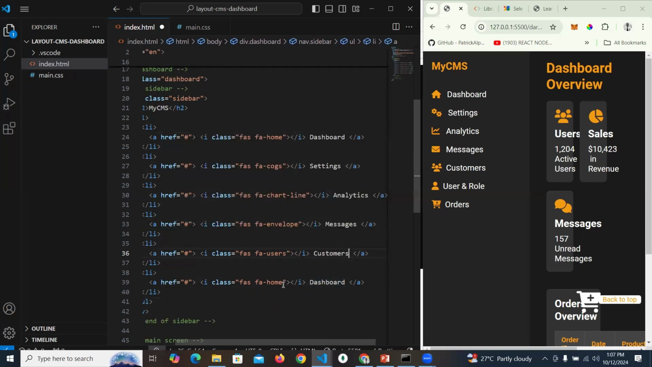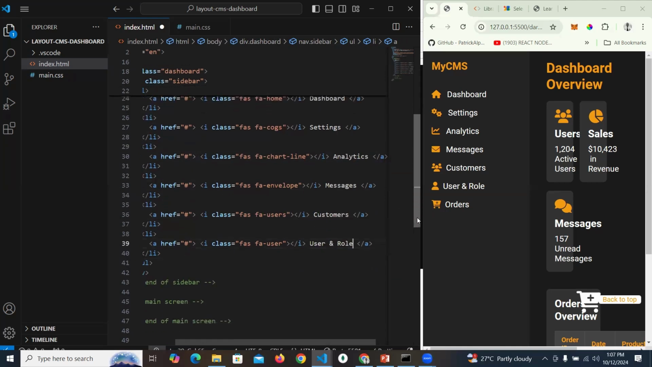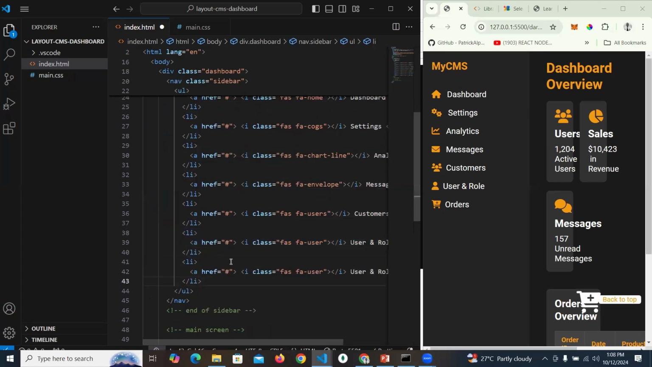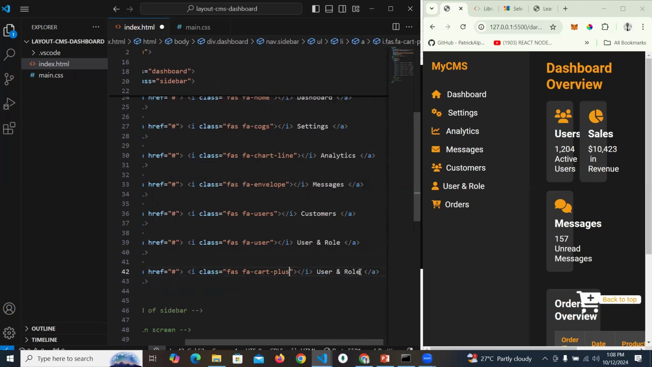Then lastly, we have fa-user, which is like a single user now. And this is going to be for User and Role. So these are typical things that you normally have on an admin dashboard, right? Then for the last one there, we have Others. So that's going to be fa-cards-plus, right? And we are going to have here Others table. All right, so that's what we have there.